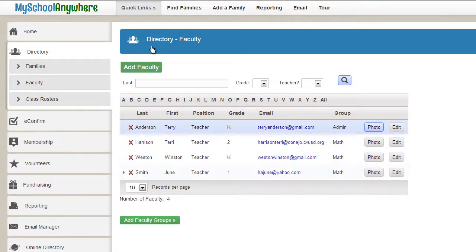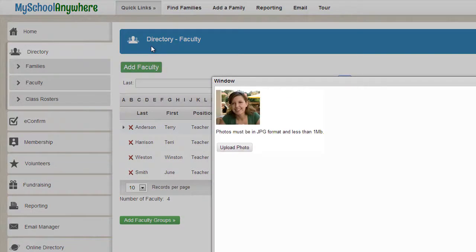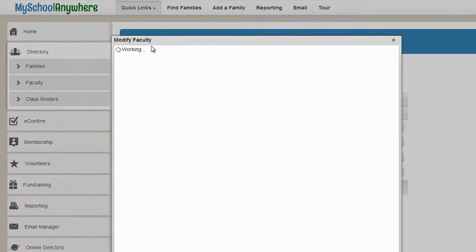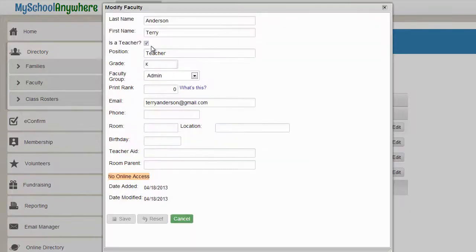We can also add a photo for the teacher. This needs to be a JPEG. You would click Upload and pull that from your computer, somewhere on your desktop. And if you need to edit a teacher, simply click the Edit button, and again it gives us that same window for modifying that we saw for adding.